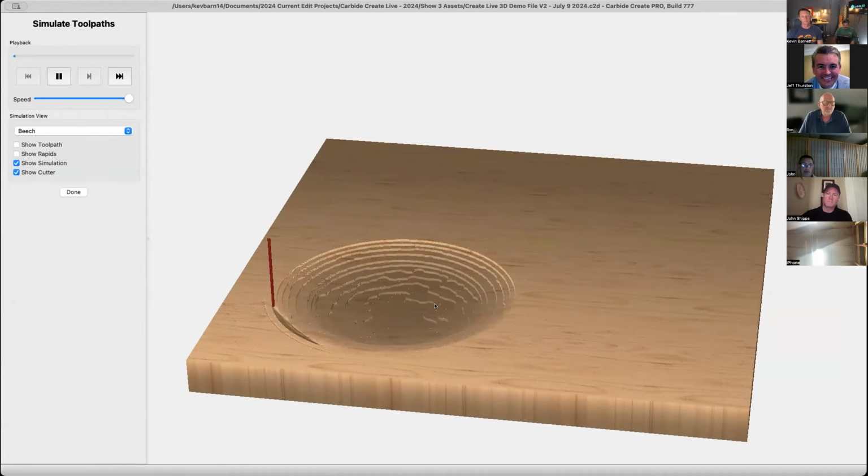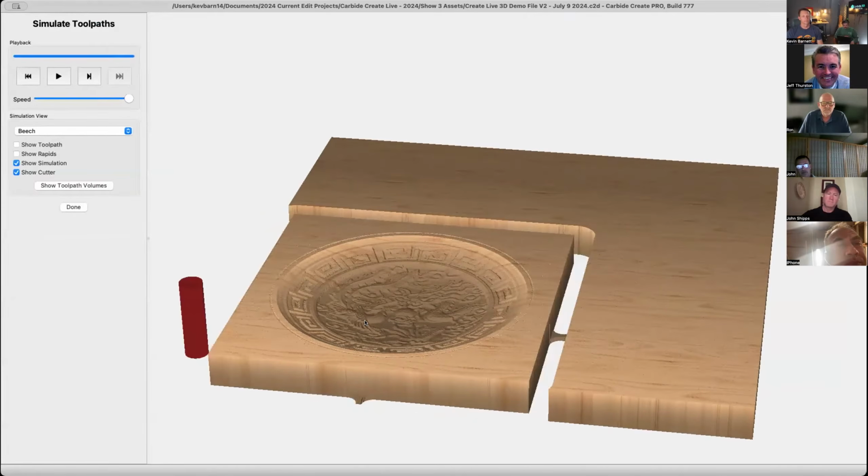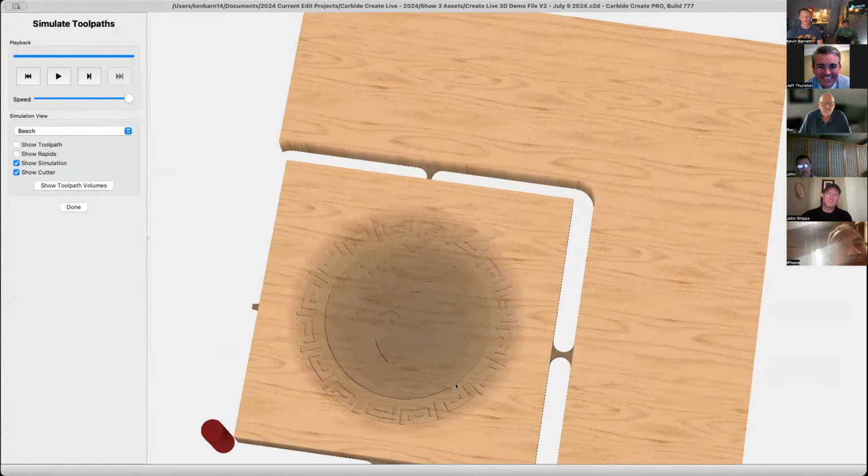If I show my simulation now, I get my same 3D cut across, and then we're going to get a cut out. And there we have it.